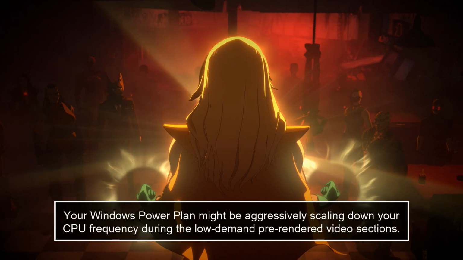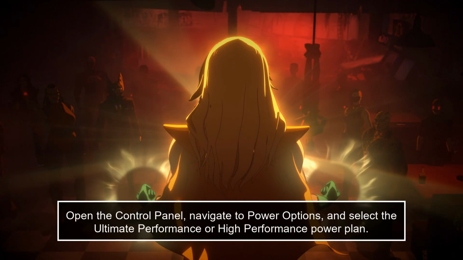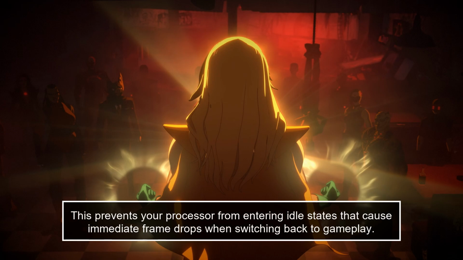Your Windows power plan might be aggressively scaling down your CPU frequency during the low-demand pre-rendered video sections. Open the control panel, navigate to Power Options, and select the Ultimate Performance or High Performance Power Plan. This prevents your processor from entering idle states that cause immediate frame drops when switching back to gameplay.